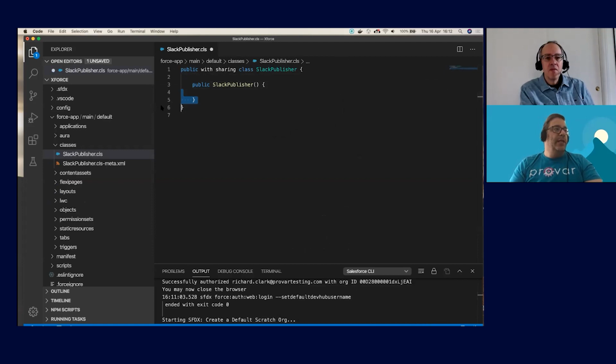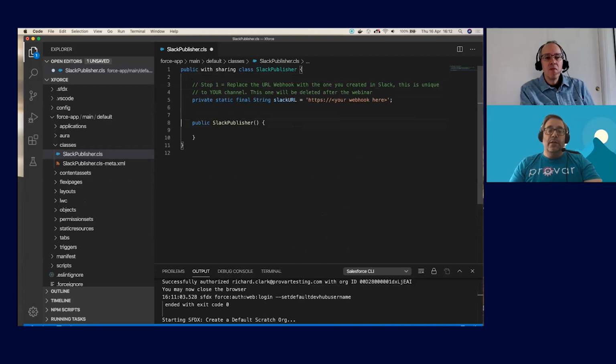I'm going to replace this with some code I prepared earlier. The first thing I'm going to do is add the webhook that we just saw in Slack. I don't need this constructor, I'll get rid of that. So I need to put in the webhook. You'll see this in the GitHub project. It'll say your webhook here. If you get hold of a version that has an old webhook in, it's not going to work. It's stale. That channel is dead.